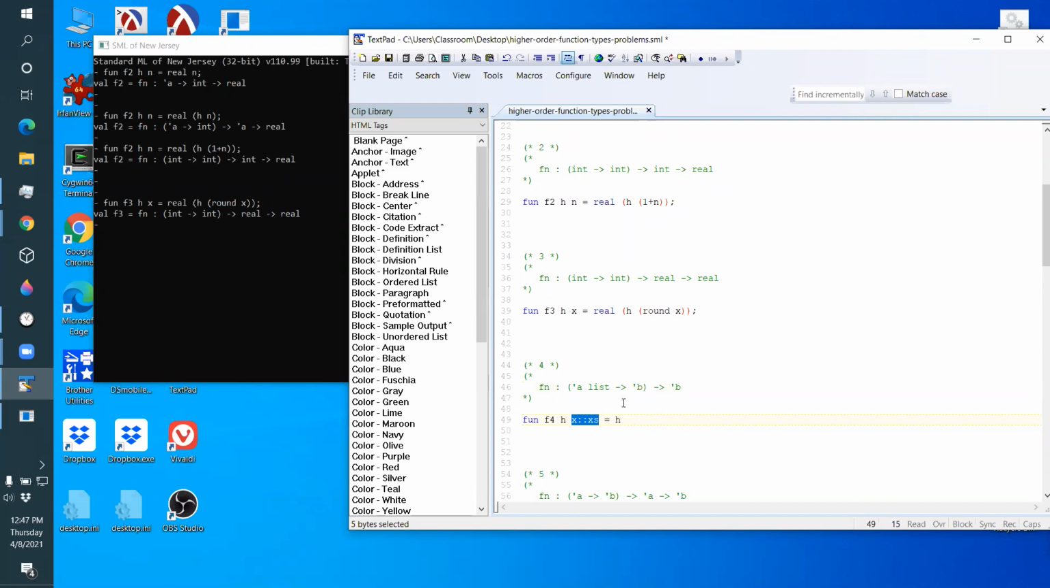Because I can't put an X on the right-hand side, since I didn't declare it on the left-hand side, and if I put it on the left-hand side I'm declaring a new parameter, the puzzle is: how do I give H an input when I don't have any other parameters over here? This has got to be a list of A's, an A list, but I don't know what A is.